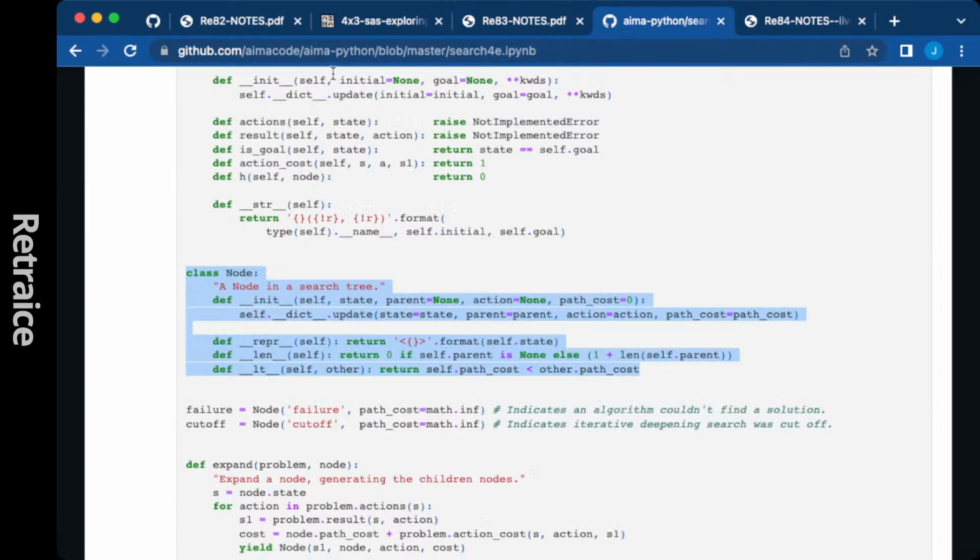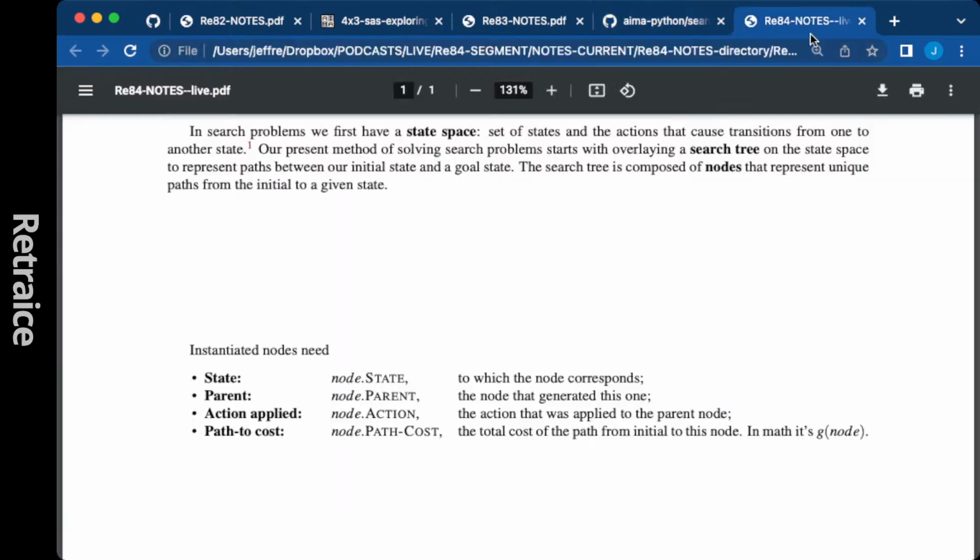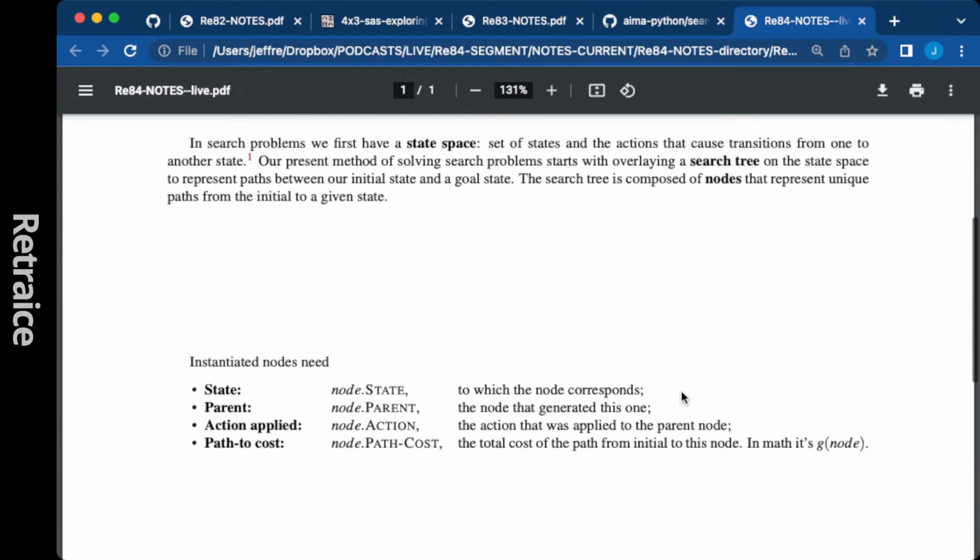Then we're over here, at the GitHub, the AIMA4e source code on GitHub. This is the particular section we're going to be working on today. And now let's talk about nodes.